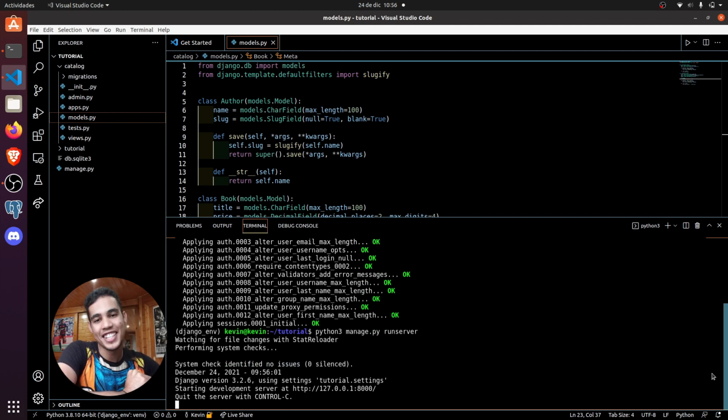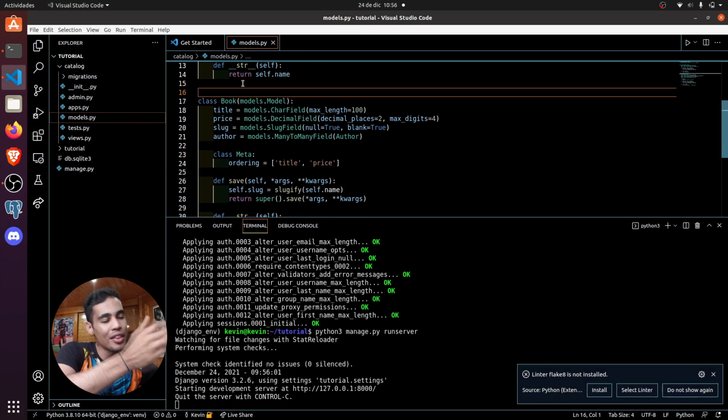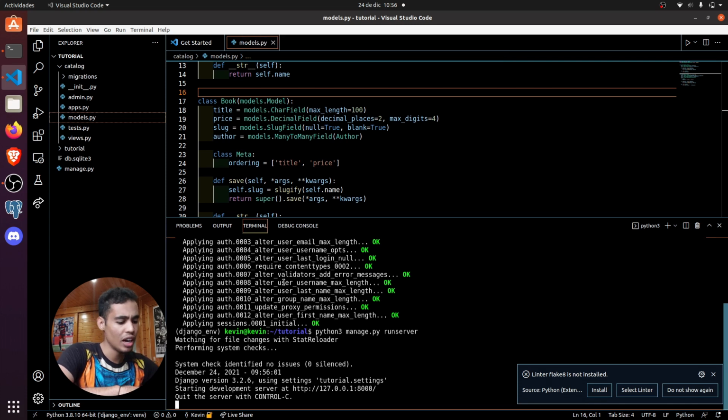So the next thing that we are going to do now is to create the admin page. What is the admin page for? It's, for example, for managing the models you have created. So for example, if you want to delete books, if you want to add a book, whatever, you can do that in the admin page. So how do we do this?